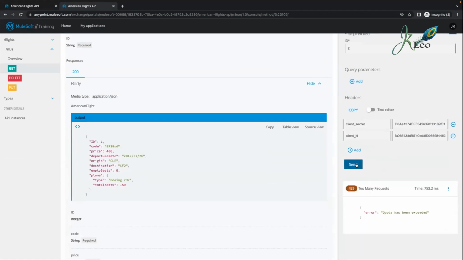it will not be processed. See? Sometimes if I request too many times, the quota has been exceeded. Got it, right? Yes, yes.